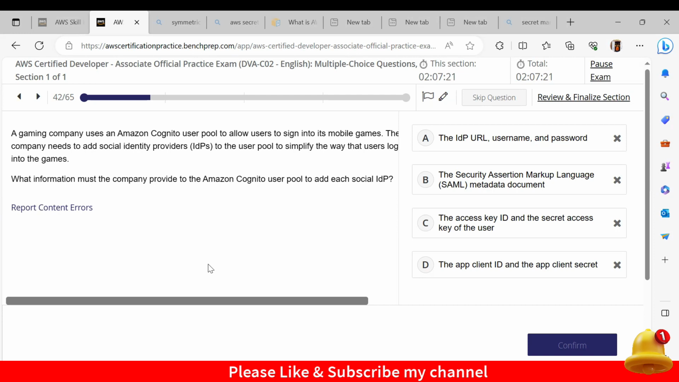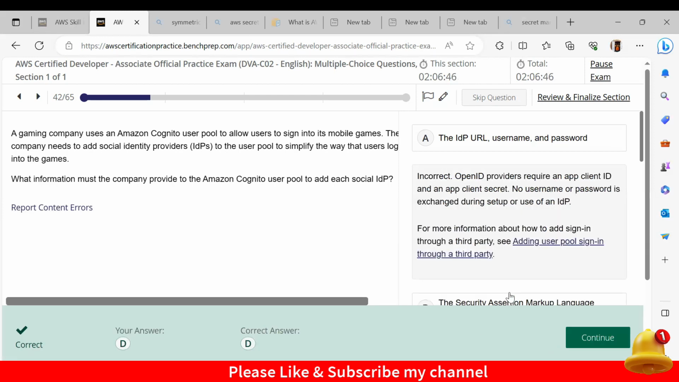You have four options. Option A is the identity provider URL, username, and password. Option B, the Security Assertion Markup Language metadata document. Option C, the access key ID and the secret key of the user. And option D, the app client ID and the app client secret. Now, to add a social identity provider to the Amazon Cognito user pool, you need to pass the app client ID and the app client secret. So D is the correct choice.